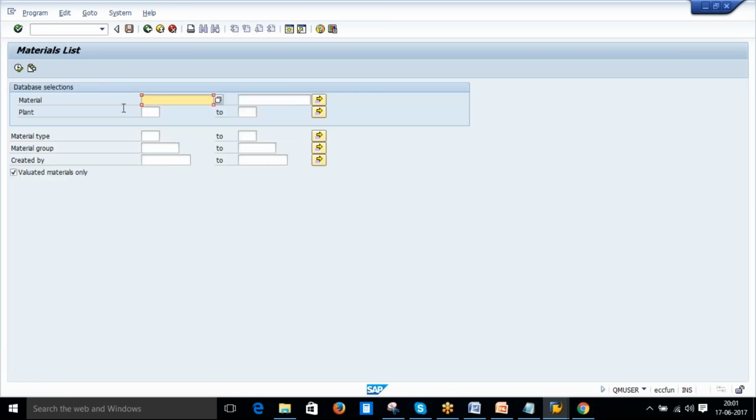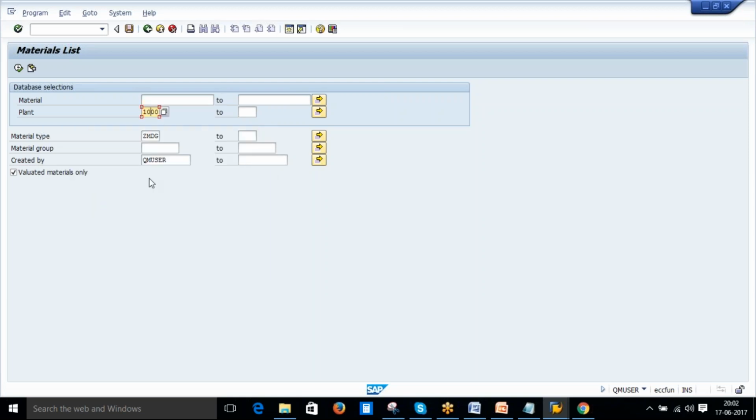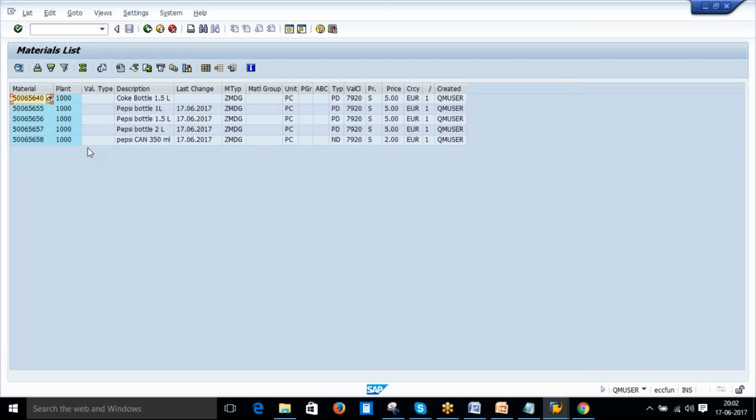So what you can do, if you want to bring those by default, just select this, click on this button, get variant. Here you have two variants. See, the one which you created just now, RAM_PP_new. If you select this, automatically those will come. See, those have come. Plant has come, ZMDG has come, and QM user has come. Now you execute.